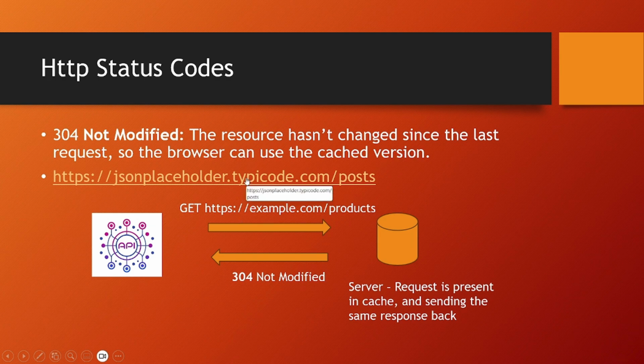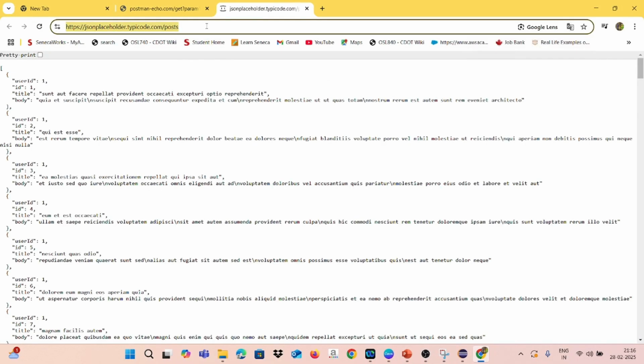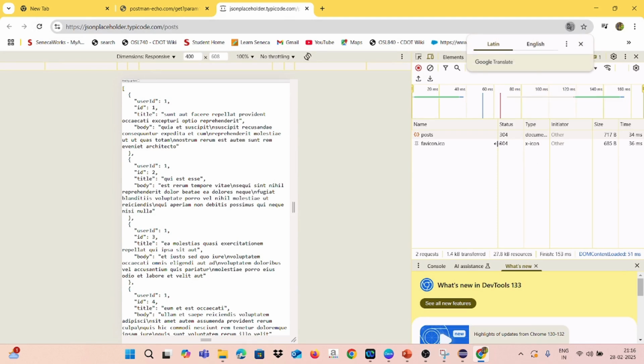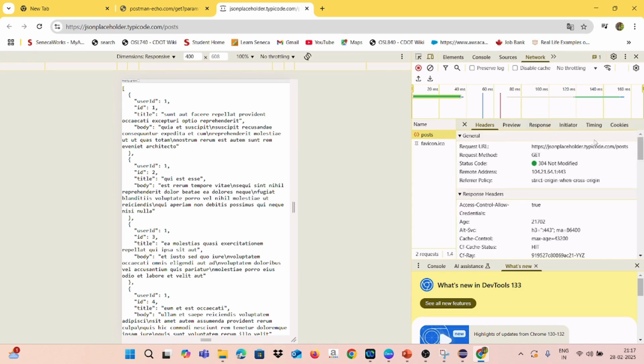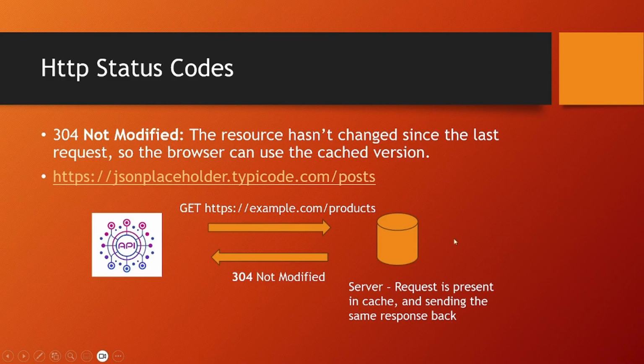So let's see this example. I have already used this one multiple times. I have already gone to this particular request again and again. So let's see what it's giving me. If you see here, it's giving me 304. Why is it giving me 304? Because I have already gone to this request multiple times, so it's giving back the data from the cache. So it's 304 not modified. So that is the 304 not modified status code.